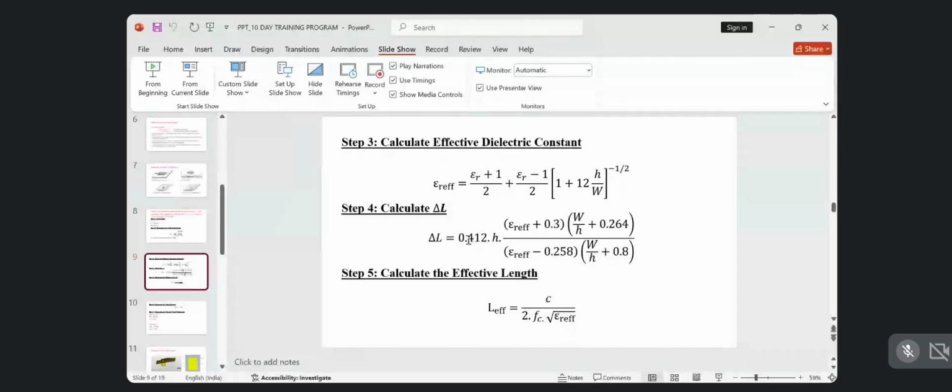Del L is equal to 0.412 times the height of the substrate, times the effective dielectric constant from step 3, plus 0.3, into W, the width of the patch, divided by the height of the substrate, plus 0.264, divided by the effective dielectric constant minus 0.258, into W by H plus 0.8. From this step 4, you can calculate del L.